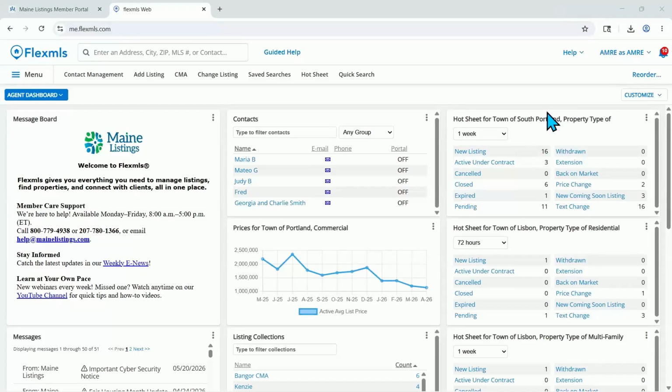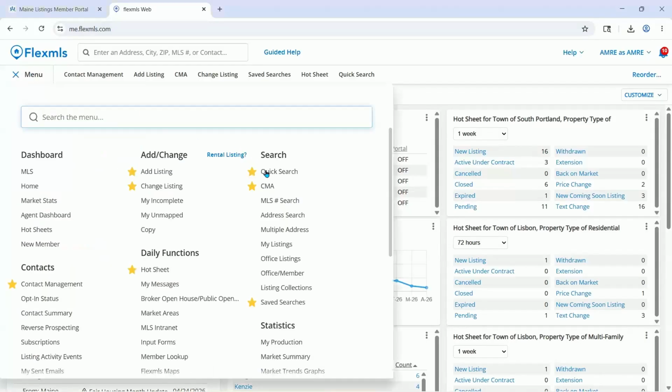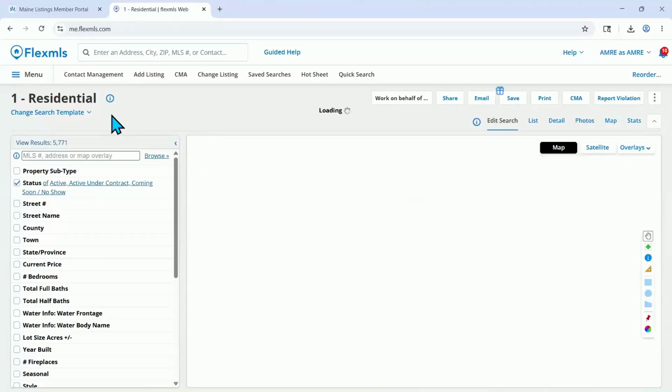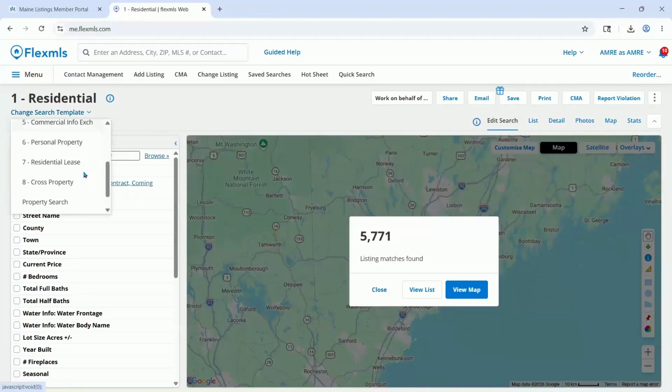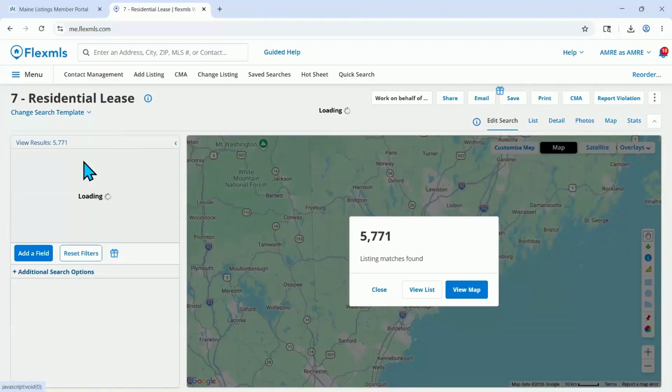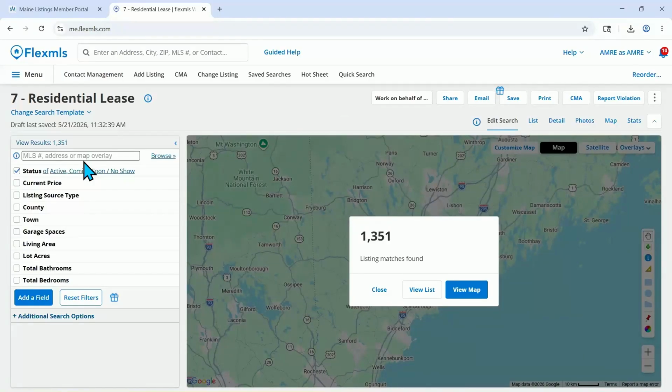Sounds good. Hi, everyone. I am here in Flexmls. I'm currently on the agent dashboard. To get to quick search, you can go to menu and then quick search. And in the upper left, change search template to 7-residential lease. So here you can see 1,351 listing matches found.